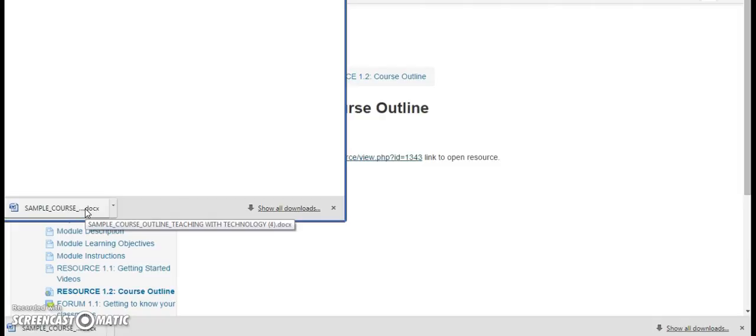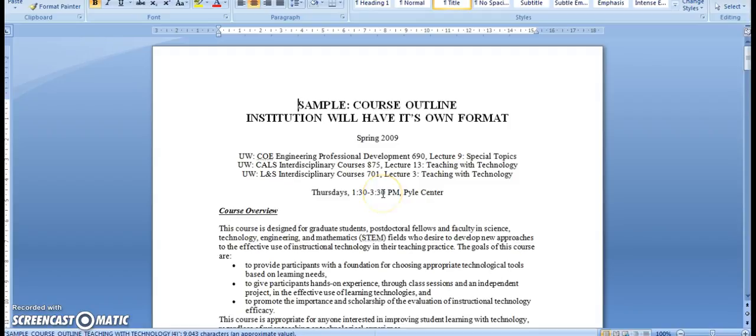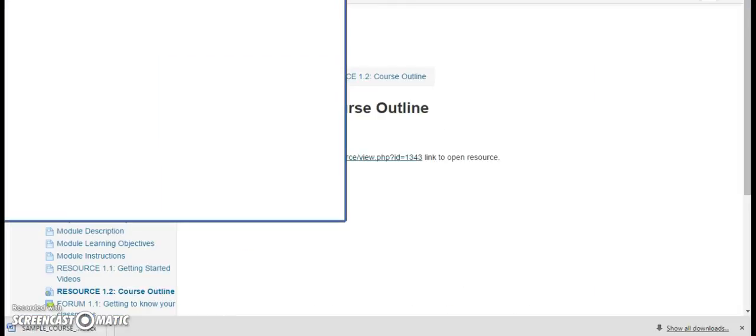So I'm going to open the course outline. So I open the course outline and I read it, and I can save that course outline for future reference. So after I've read the course outline, I now close it. So I simply close it by clicking on X somewhere to the top right hand corner. And I have read the course outline. So I can close this box.